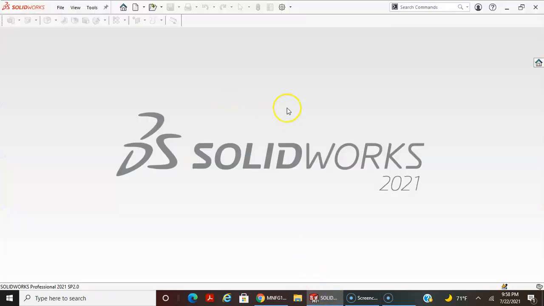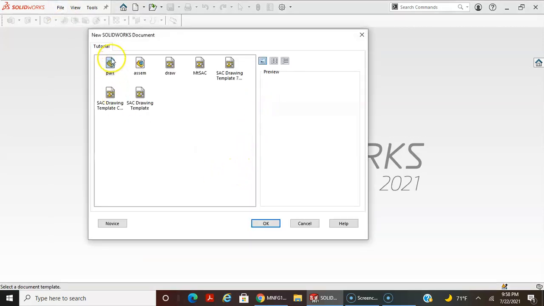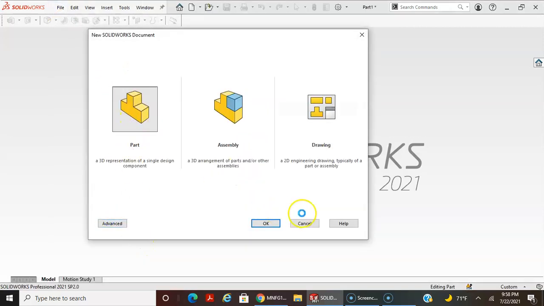Okay, so on this demo video, I think I'm going to post this as a course concept video, but it is going to cover our assignment cutter holder. And we're going to look at orientation and origin. So I'm going to just start with a new part.